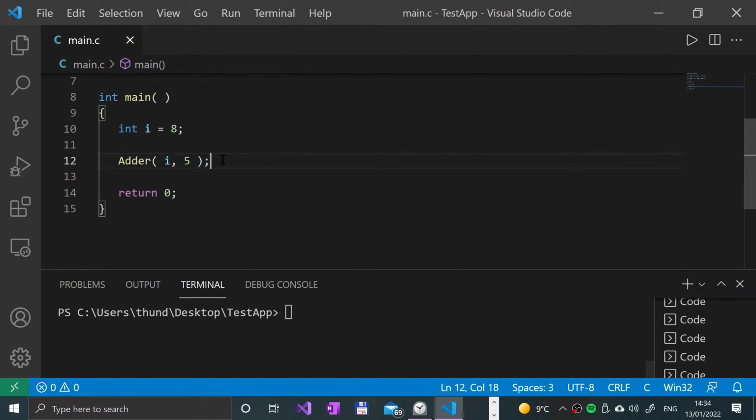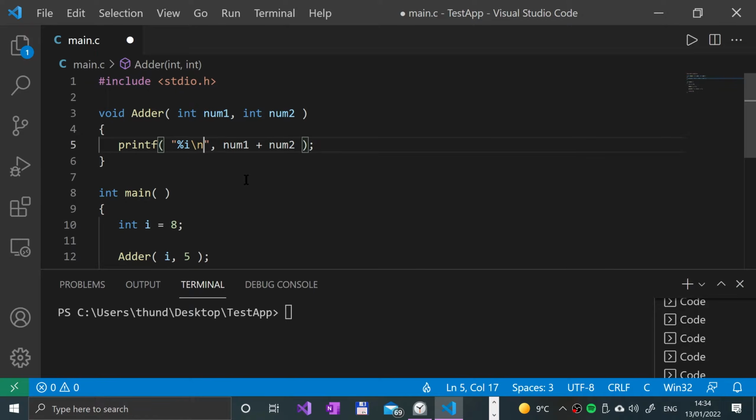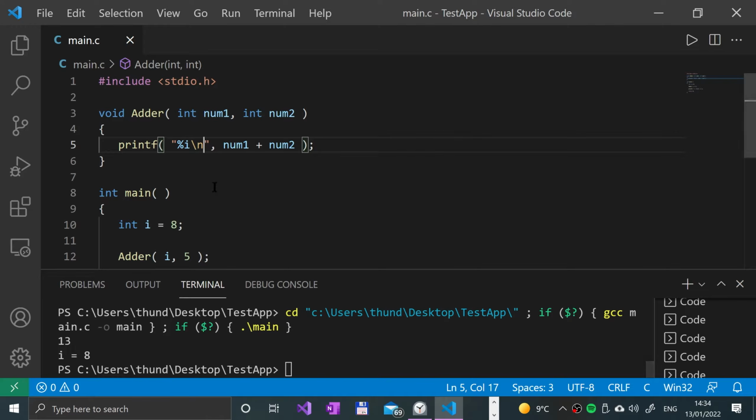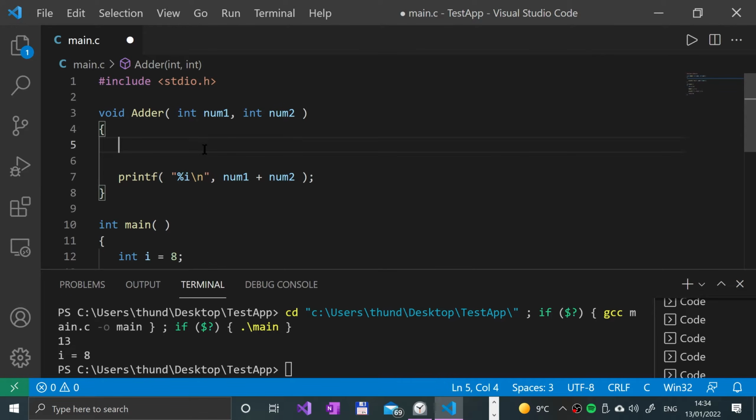So we've got this, I passed in, this is currently by value. And let's see if I was to printf right now, so if I do %i, so say I equals, and I'll just put a \n, and I'll format this up a bit as well. And if I run this right now, we get I is 8 because that's what we passed in. But what if we change it? Because I is passed into num1, what if I say num1 equals 0 now?